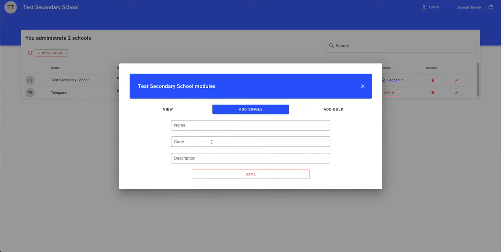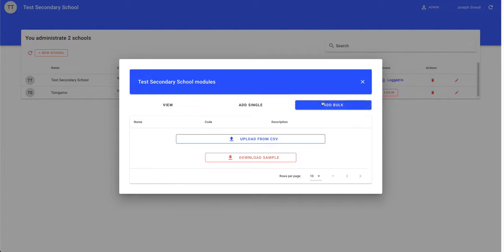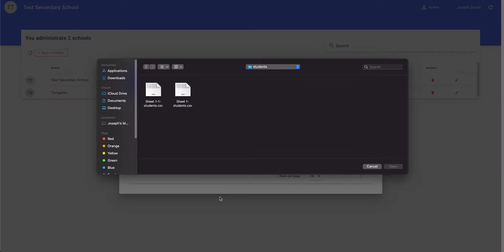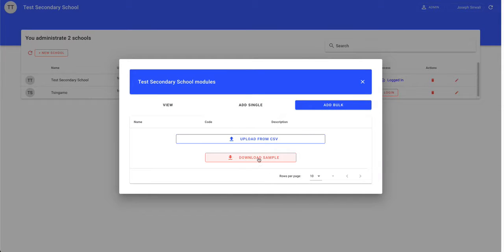You can already see that this will be a bit tedious if you have like 60 modules you'll have to add. That's why we have an add bulk option, right? Here on the add bulk option, we have two cases. You have the first option, upload from CSV, and you have a download sample, right? If you say upload from CSV, it will show you on your computer where you want to pick that CSV. But now, since you're a new guy, you don't know the format of that CSV, right? A CSV is like a spreadsheet. You don't know the format of that CSV. That's why there's this button called download sample.